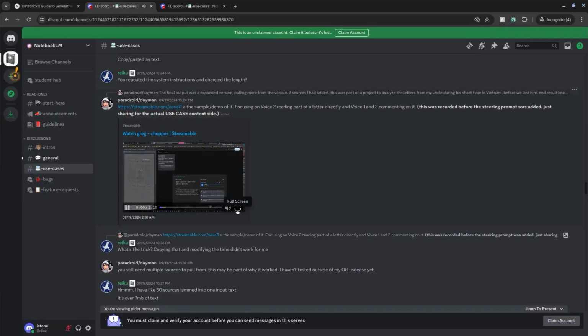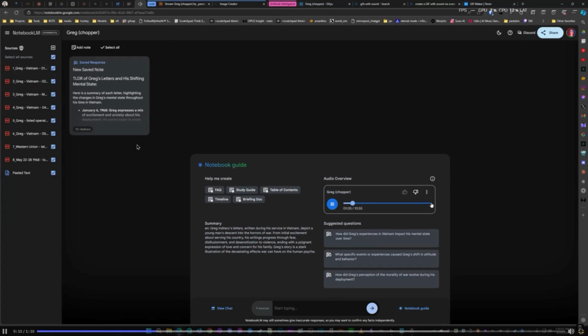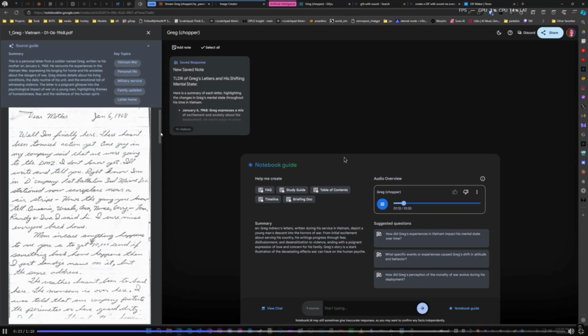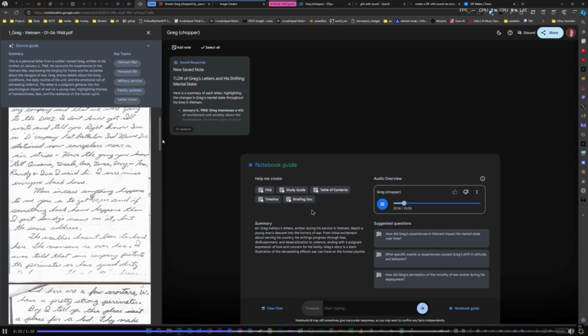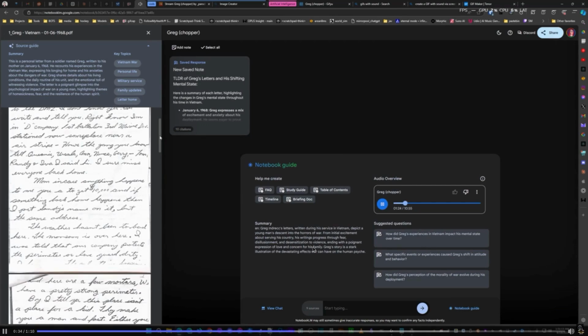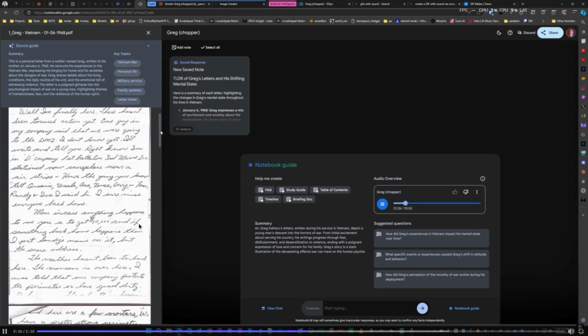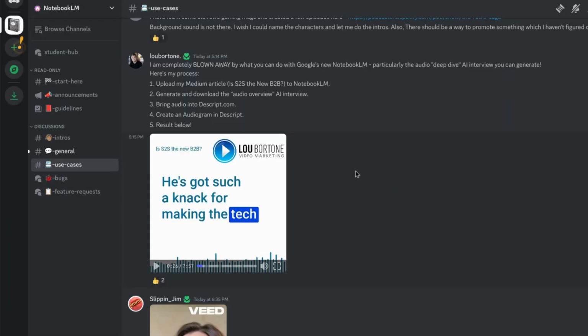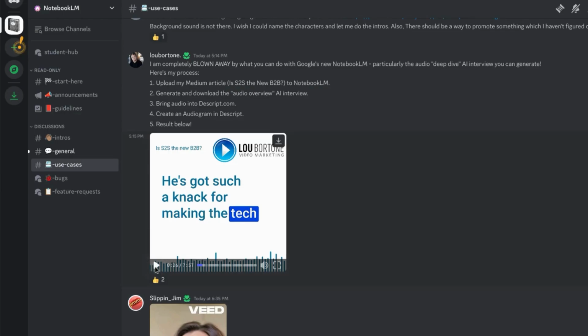If we look at this one, in this particular notebook, it looks like there are uploaded images that include handwritten notes or letters. And NotebookLM is discussing the contents of these letters. So it appears to read the text that's within the images. Another example we have is a user downloading the audio overview and uploading it into Descript.com to create an audiogram. So this is another way you can create visual video content.